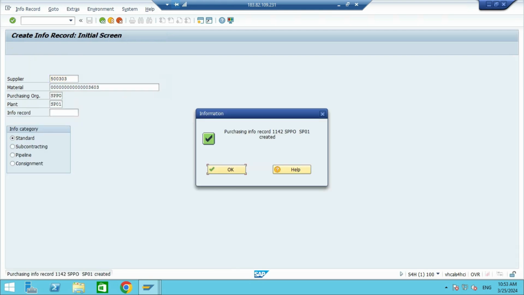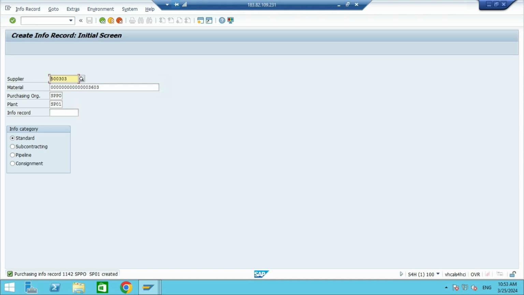Then save the data. So now the purchasing info record 1142 for the purchase organization SPPO for the plant SP01 created. So now the error has been cleared, due to not maintaining the condition record for this particular material with the combination of supplier and the plant. Parallelly we are verifying all the conditions in our pricing procedure also.